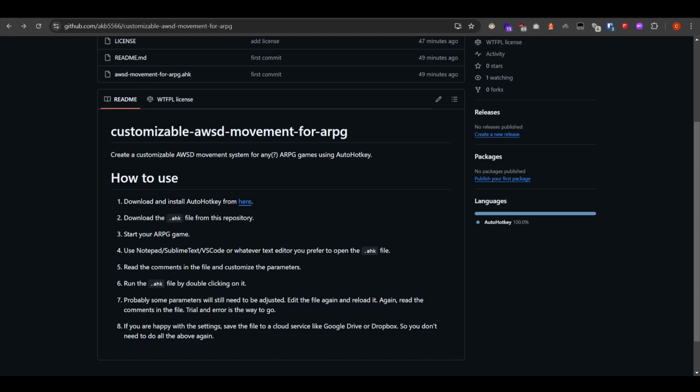So today I'm going to show you an easy way to use AWSD movement inside most ARPG games. I'm going to demonstrate this using Grim Dawn and Last Epoch. So first thing, you want to download and install AutoHotkey from their official website.